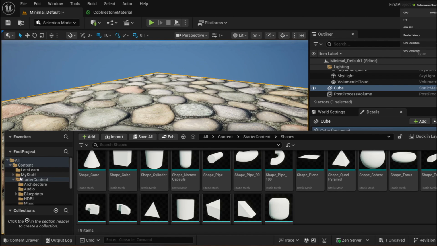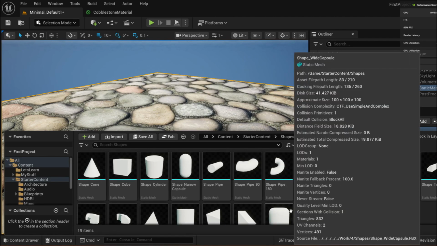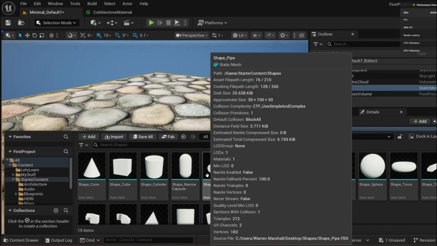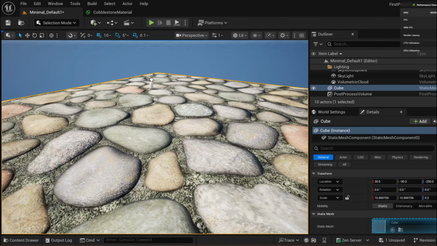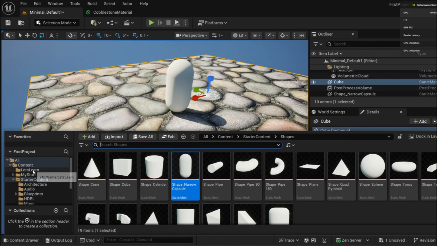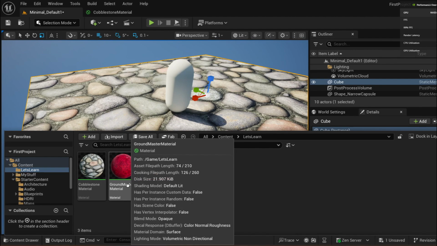Weird. I don't remember what it is, but we'll just have to use something else. We'll use a capsule. And we're just going to add something to it. Let's learn. Should we make it this color?